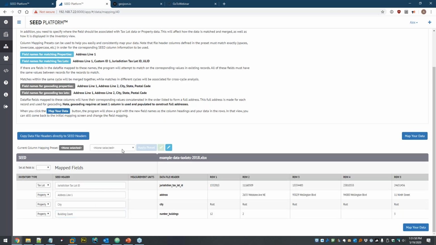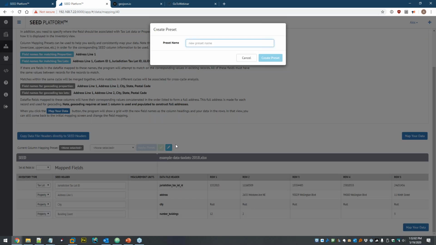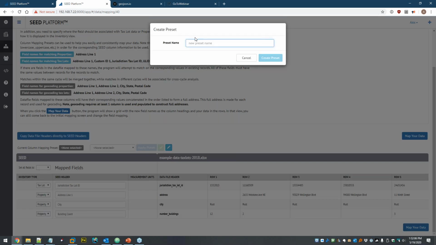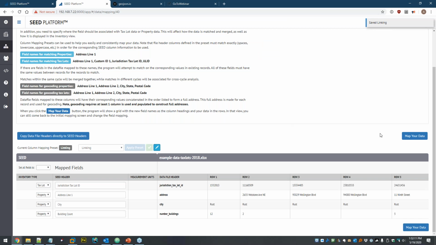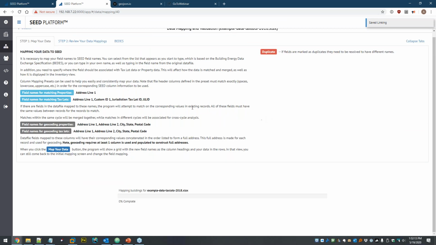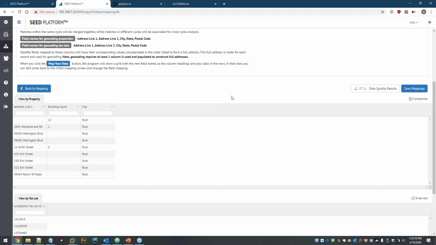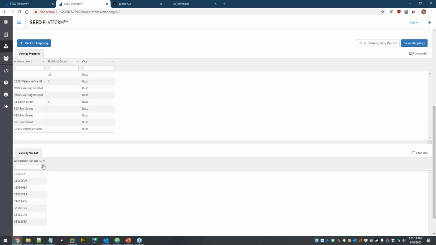All right, you know what, let's make a preset since we know we're doing this twice. Call this linking. And map my data. And since we chose one column on the tax lot table, you can see now that we have tax lot data in addition to the properties. Save that.